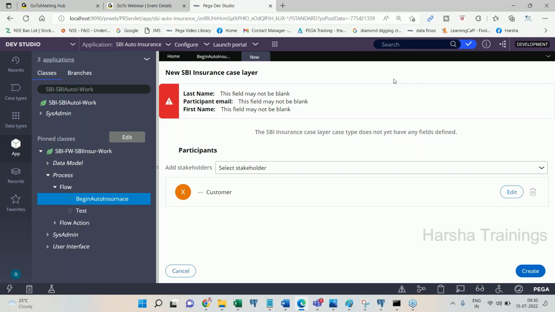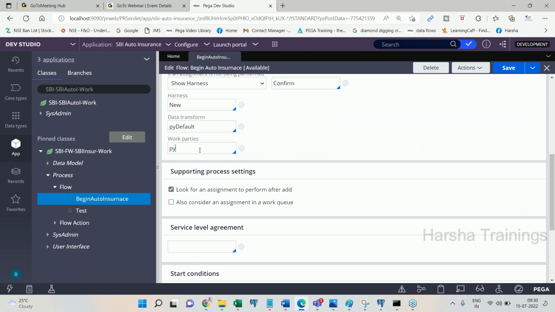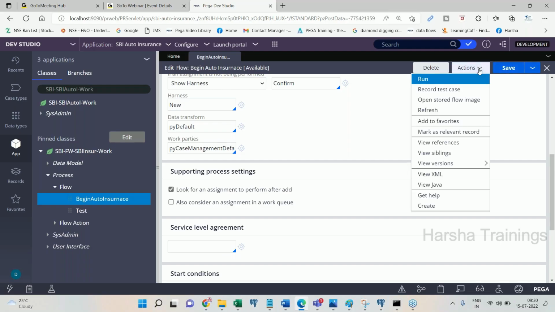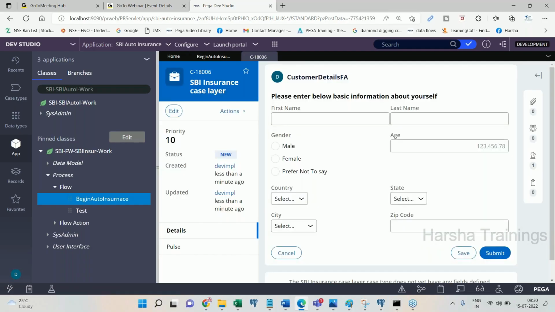So in order to avoid the display of the new harness, that unwanted screen for now, I have to choose the option of PY case management default here. Now, is that screen getting displayed? That screen is not coming. I'm getting the screen that I am expecting. Only for this reason I have selected it. Everyone clear? Don't ask me what is work party.